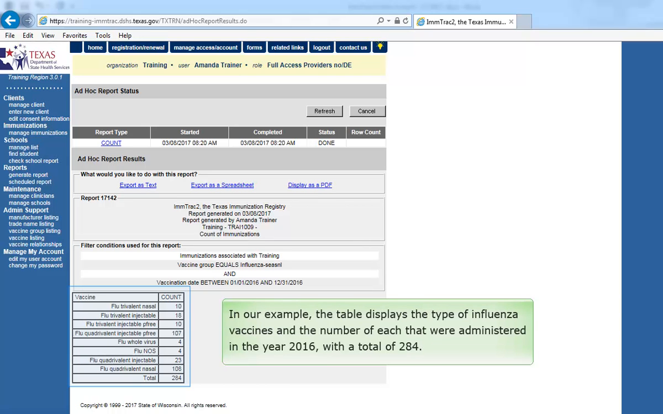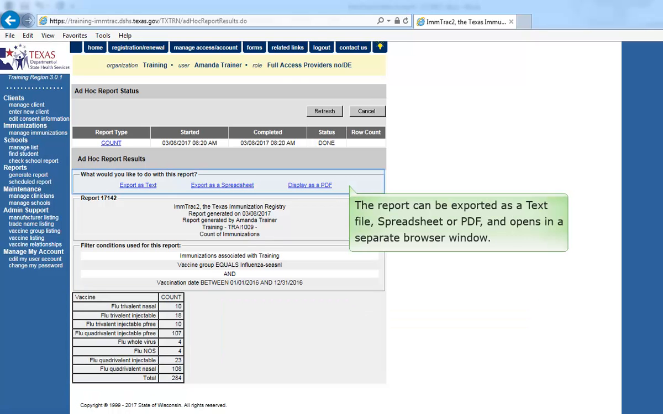In our example, the table displays the type of influenza vaccines and the number of each that were administered in the year 2016, with a total of 284. The report can be exported as a text file, spreadsheet, or PDF and opens in a separate browser window.